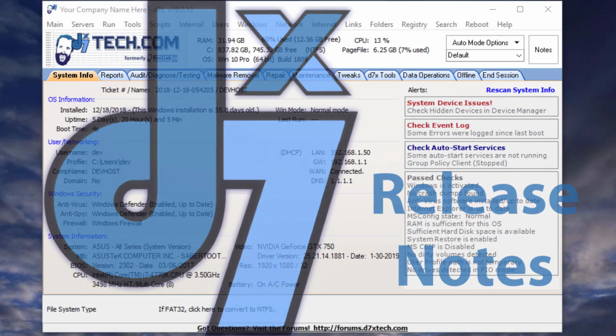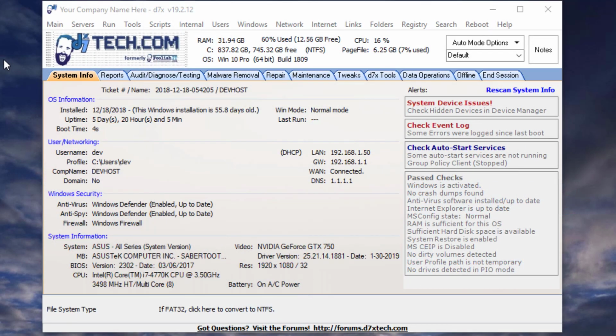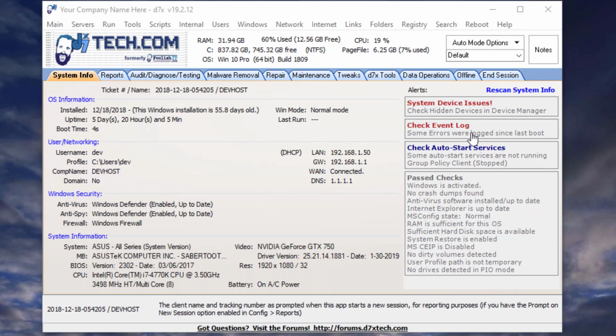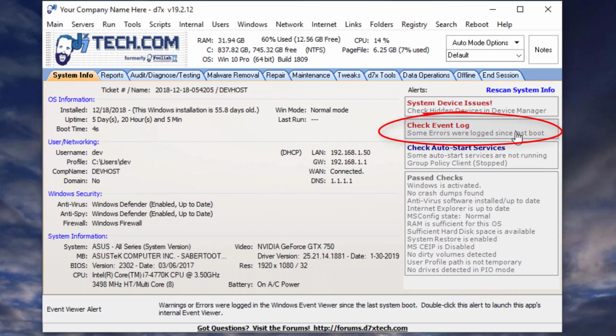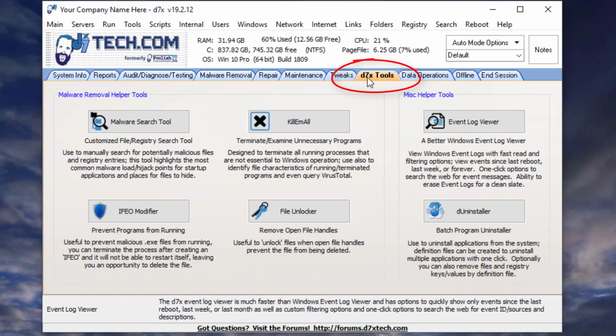In this release, we've got some improvements to the d7x internal event log viewer. That's available if you receive a check event log notice here. You can just double click this note, or you can start it by going to the d7x tools tab, and it's up here, event log viewer.